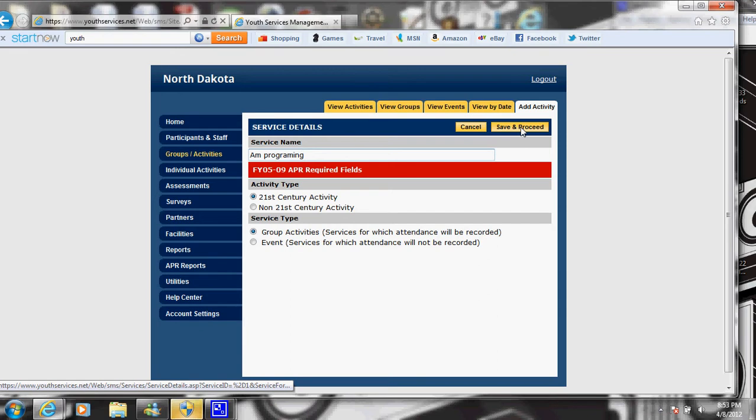I should mention before that underneath you will see is the activity type a 21st century activity, and yes, in all of our schools the AM programming is. If it wasn't, you would categorize it as non-21st. And in all of our schools it is a group activity, so we also click on group activity.